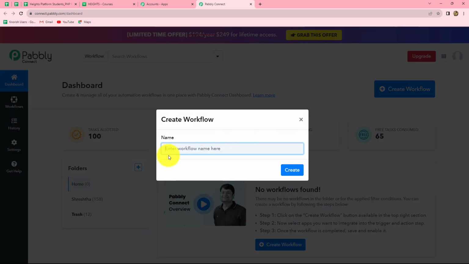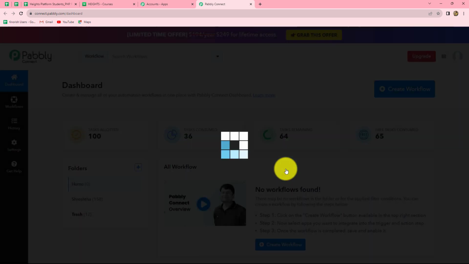And now a dialog box has appeared in front of us, which is asking us to provide a name to this workflow. So let's give it a name. I have given the name to this workflow as revoke a course from student in Heights platform by using Google Sheets, because this is our motive to create this workflow. You can give any name to your workflow according to your choice. Now after giving the name, let's click on create.